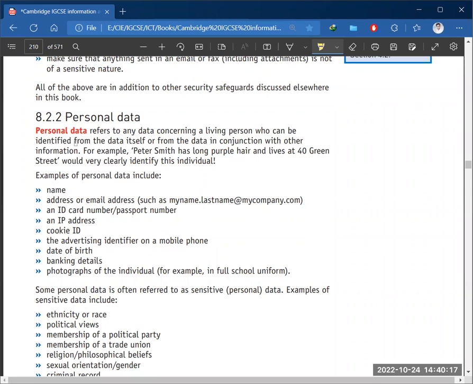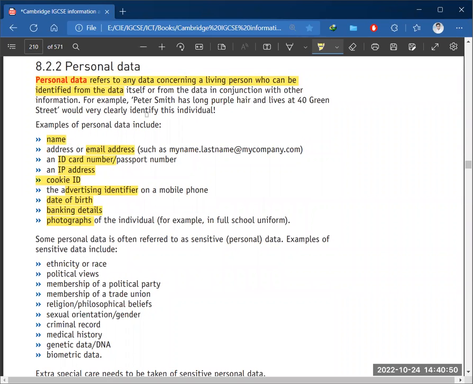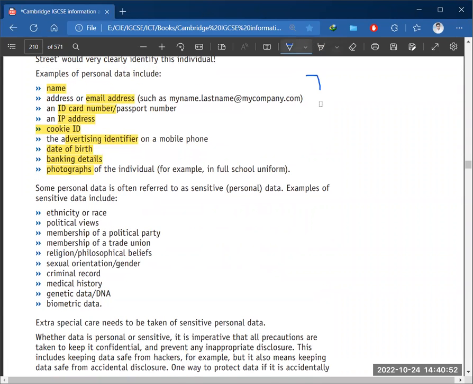They have a lot of data about you, and they can create a whole profile on you. And this information could include name, email address, ID card number, IP address, cookie ID, advertising identifier, date of birth, banking details, and photographs. Now, these are all your personal information, which are basically directly connected with your identity, right? So personal data is any information that can identify you as an individual. In the exam, you need at least 4 from these.